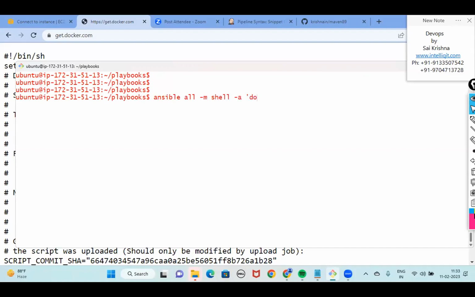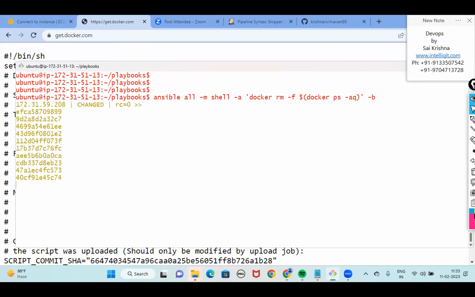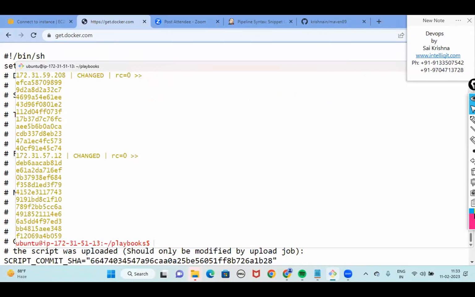So I want to delete all these containers. docker ps -aq. Okay. docker rm -f $(docker ps -aq). You know, this is a command which actually deletes all the containers. Because you are running it as an Ansible command, it's going to work on all the machines. Done. So it got deleted from all the machines.